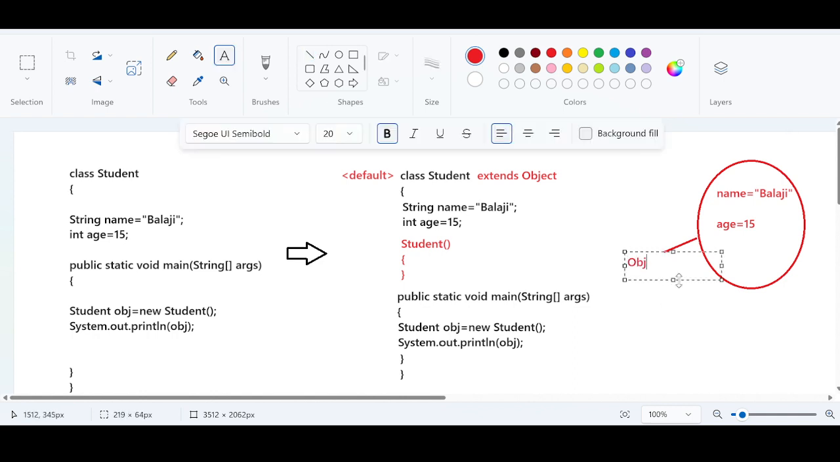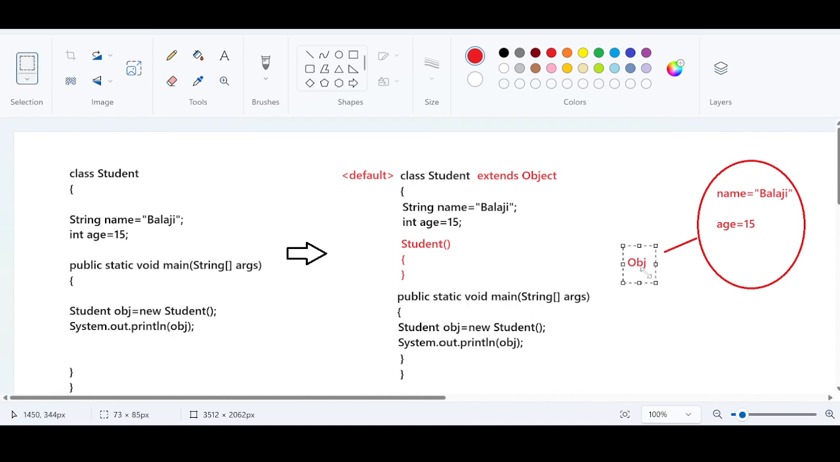Okay, obj itself. These are the things that will happen from the memory's perspective. I can say that, right? These things happened only because of this line. Okay, these things are happening behind the scenes, in the memory.